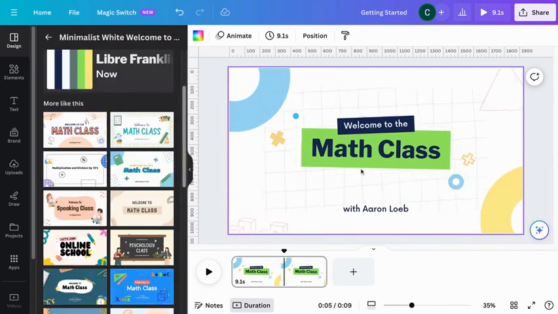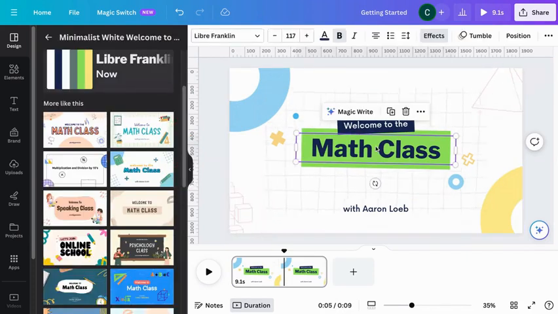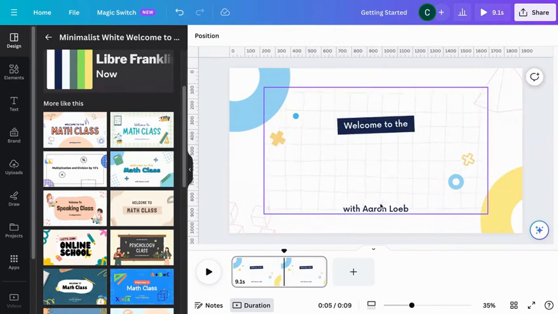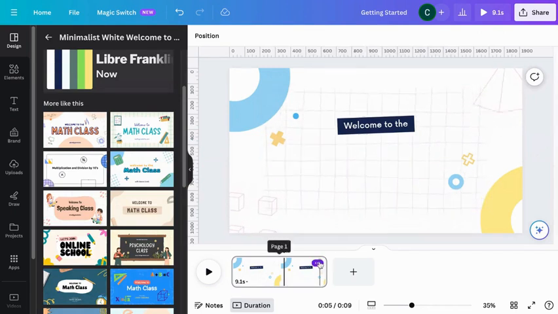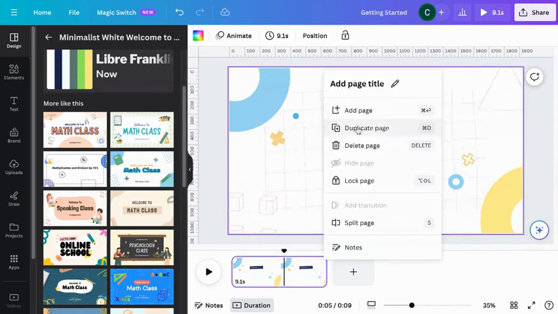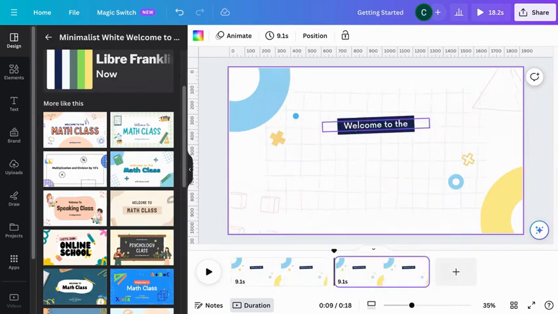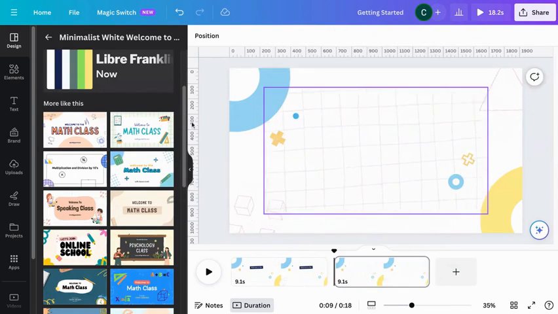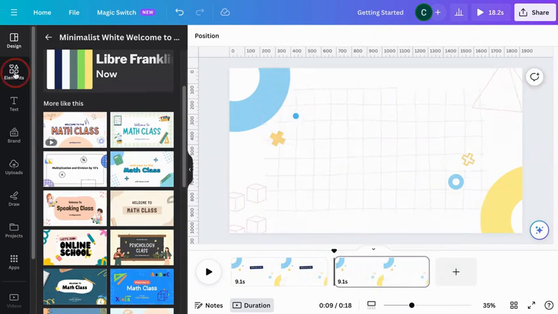If you would like to delete some items, you certainly could delete some items. So that will be how you would delete items. And then you might want to duplicate this. If you want this page to run throughout your whole video project, you can duplicate that. And then you can start actually using elements here.